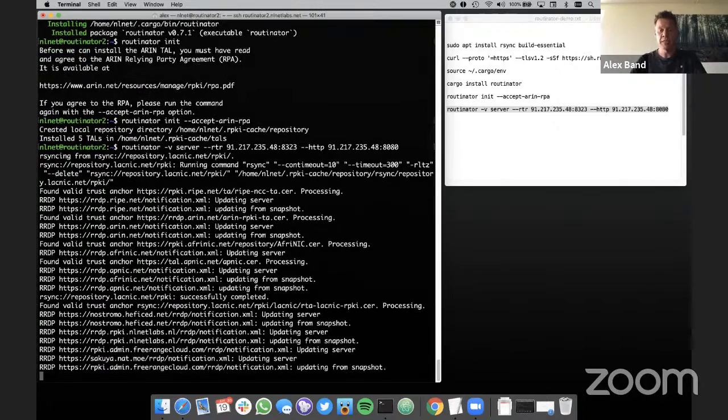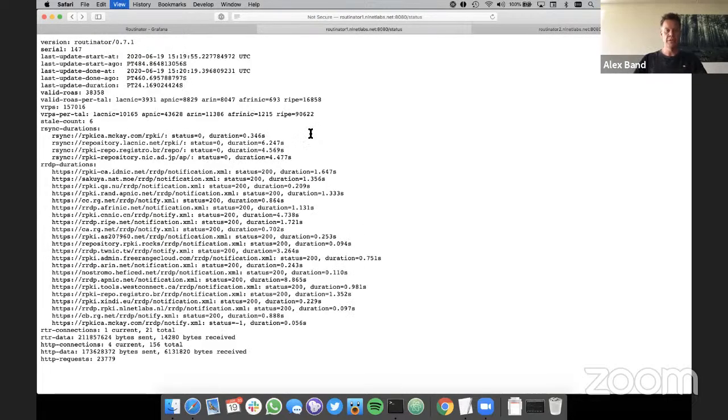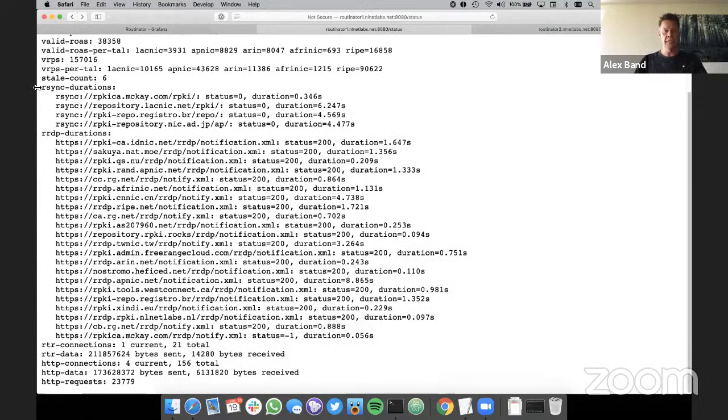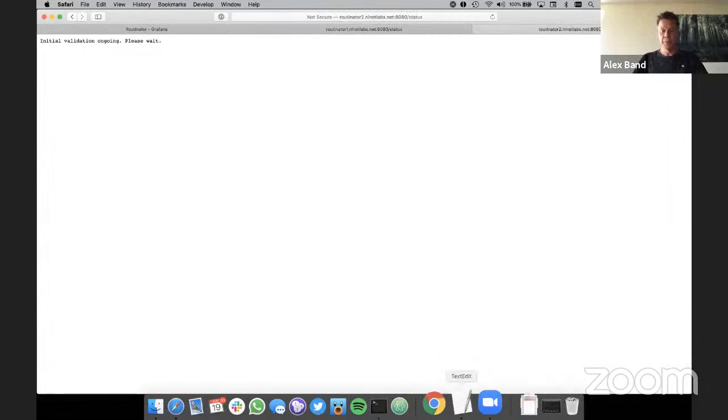This will take about 10 minutes, and after it's done, or whilst it's ongoing, you can see in the browser that if I go to the web interface, then it says that initial validation is still ongoing and I have to wait. So this is one that I installed earlier, and you can see that it already has a serial number. It downloaded all of the data using rsync and the rest using HTTPS, and it currently already has some connections from routers. That's about it. That's all I wanted to demo.